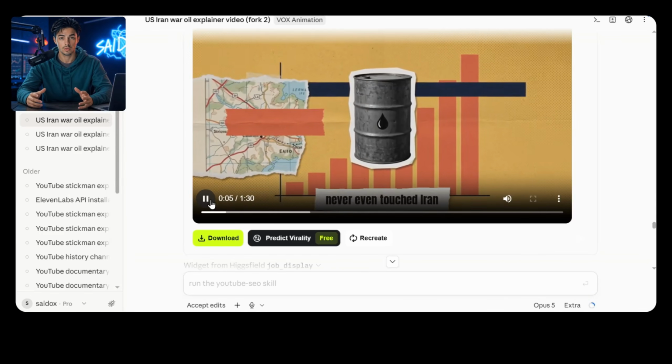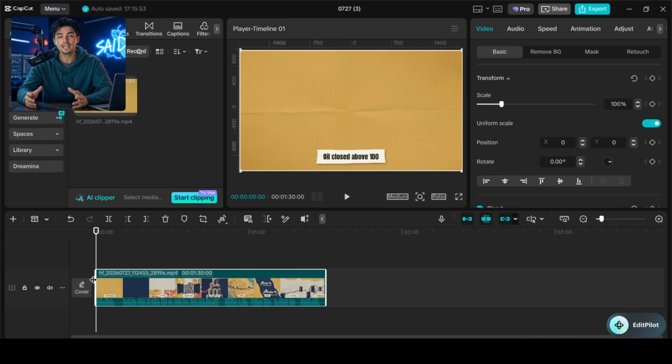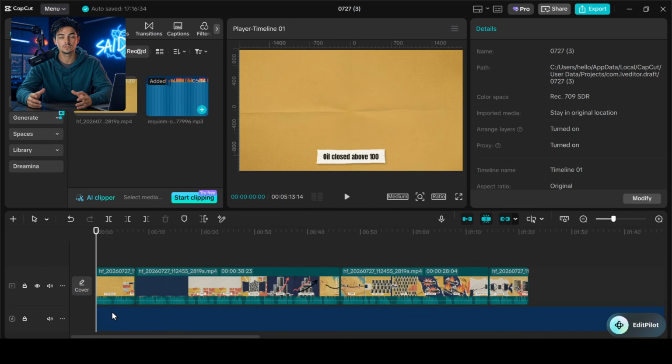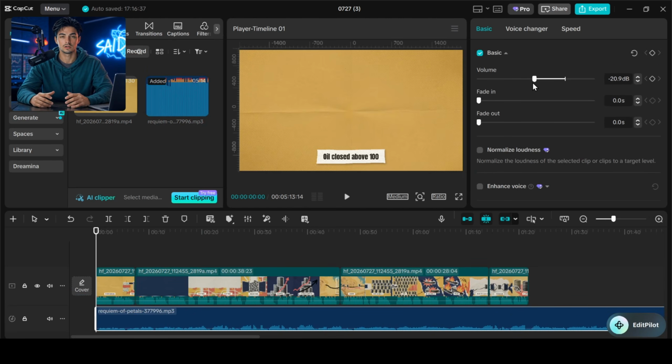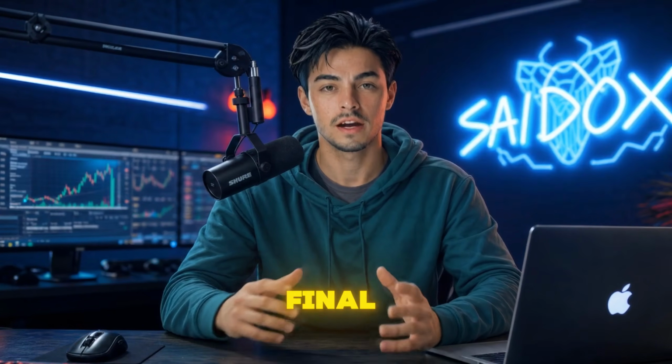Sometimes you'll get a few long pauses, but we can fix it very easily. Open any editing tool, drag the video in, grab the trim tool, and cut them out, like this. Once you're done, you can also add some background music if you want. Just lower the volume a little, like this. Then hit export. So let's watch the final result together.